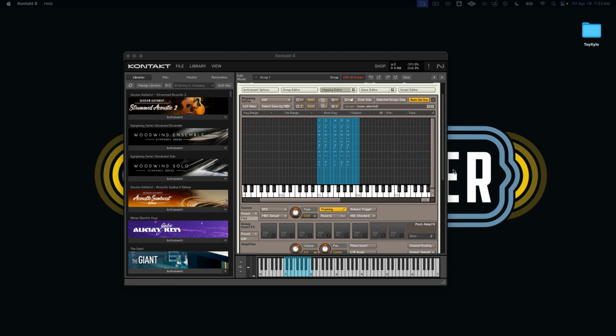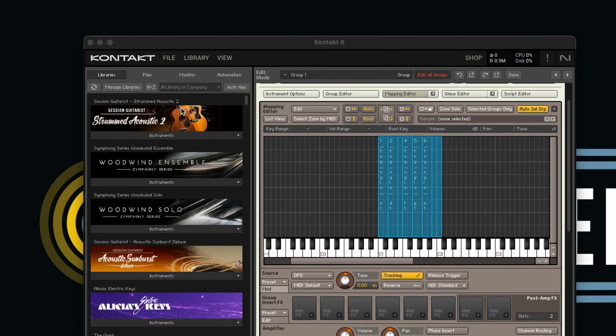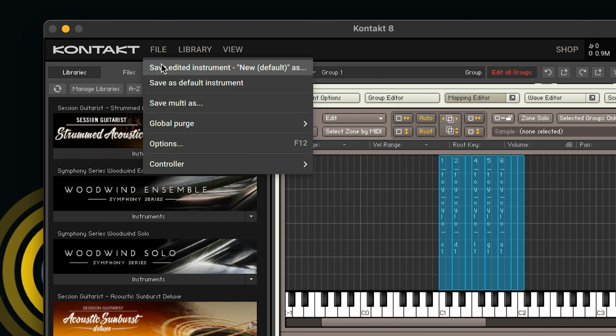Now feels like a good time to save our instrument to keep our progress safe. Go up to the top menu to File. Go to Save Edited Instrument. Be sure not to go down to Save Multi-As. That's something different. Save Edited Instrument.